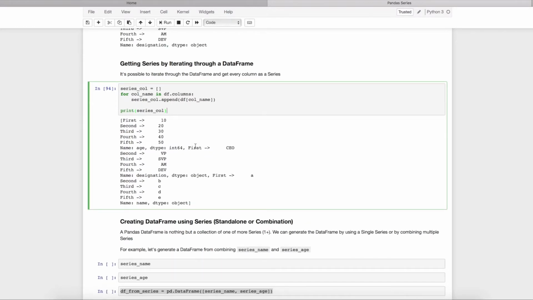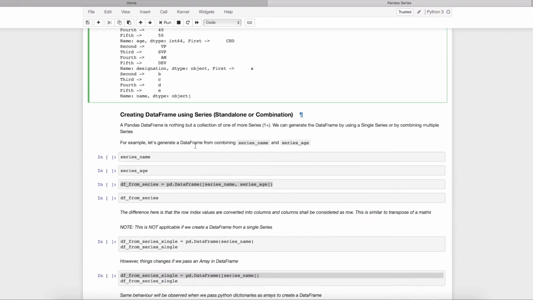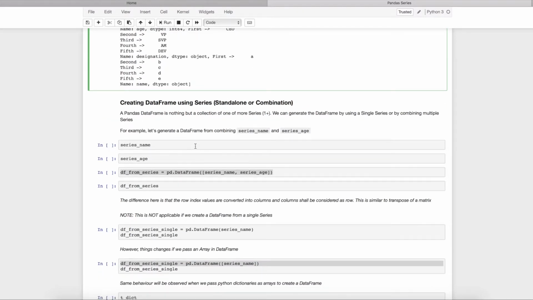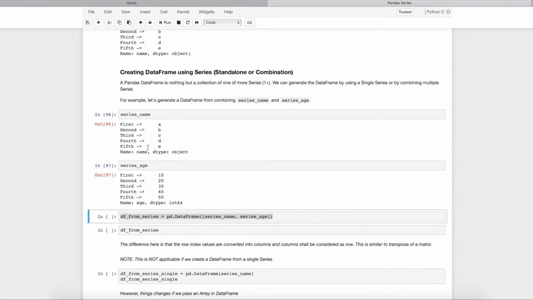Okay, till now we have seen creation of a series from a data frame. It's also possible to create a data frame from a series. So a pandas data frame is nothing but a combination of series. It can be a single series or multiple series. So let's go ahead and see how we can create a data frame from a combination of series. For example, I have two series right now, series name and series age. Now let me see how this series name and series age looks like. This is how these two items looks like.